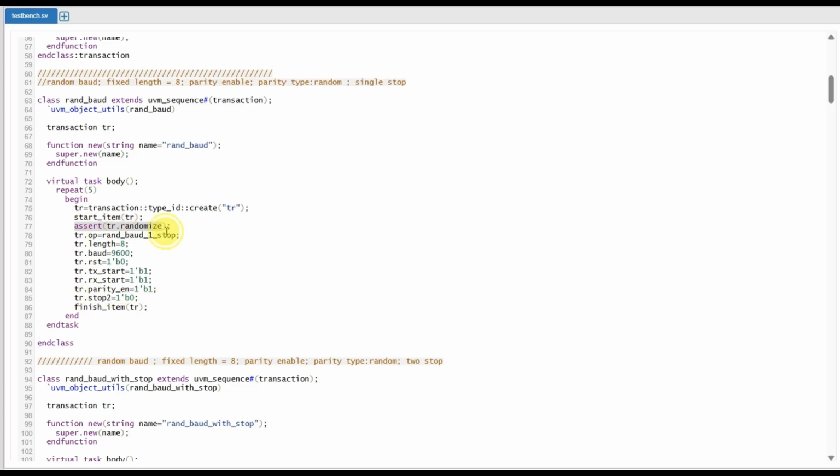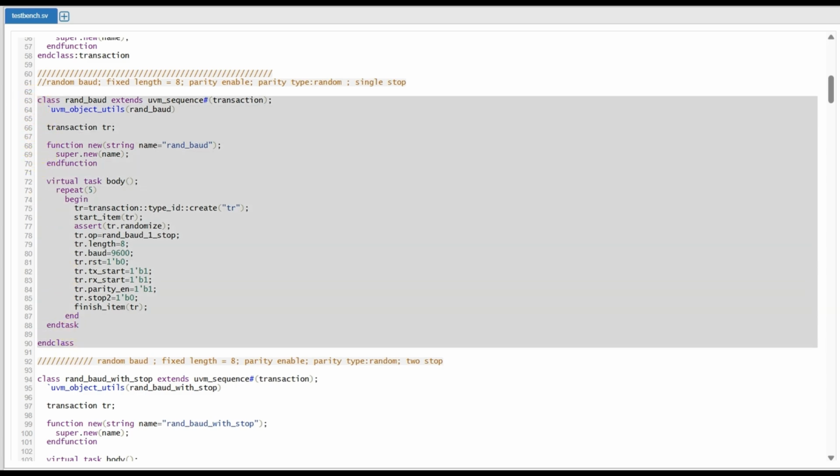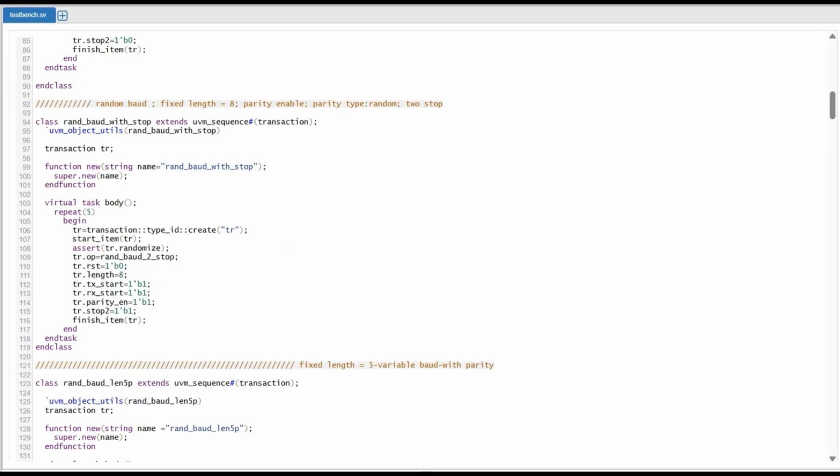After that, we assert tr.randomize, then tr operation, that is which sequence we are calculating. Length will be 8, baud rate will be 9600, reset will be 0, tx start will be 1, rx start will be 1, parity is enabled. Since we are only sending one stop, stop 2 will be 0, and this is our first sequence. Let's move to the next sequence.